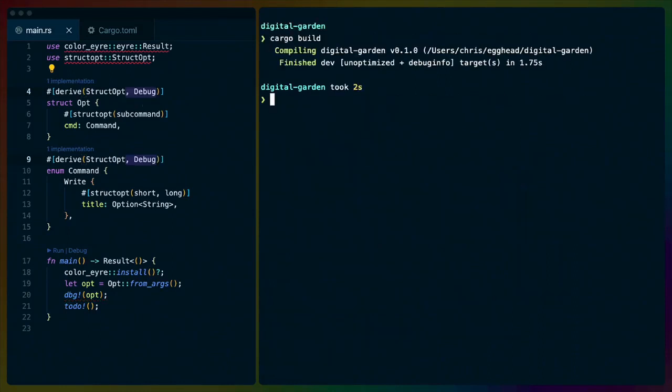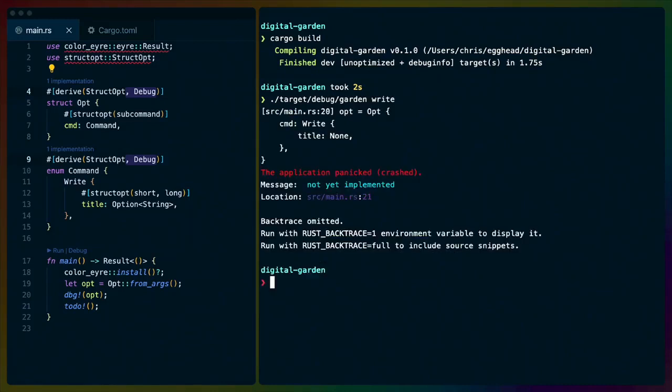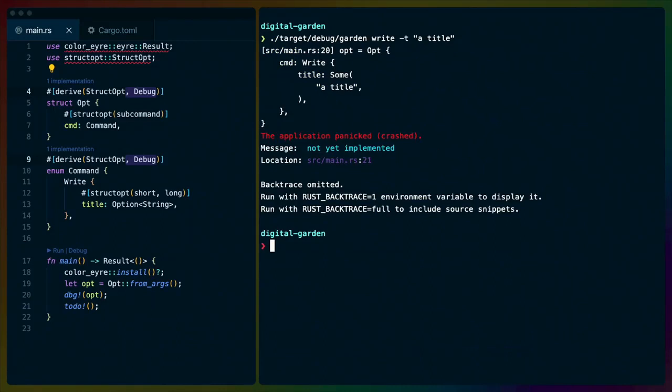If we put the Debug trait back in the derive call, and we call our binary directly, we can see what it'll look like when a user uses it for the first time. When we pass -t, because we've specified the short flag on the title field in our Write variant, we can see that the title field is Some("a title"). Some is an Option type, which is what we specified here.